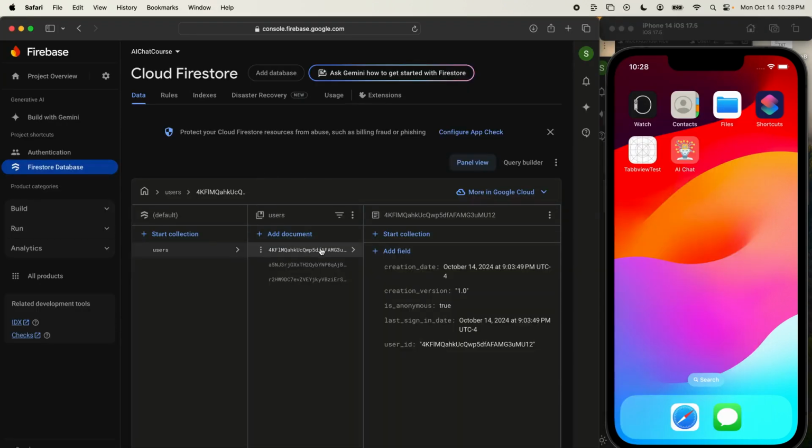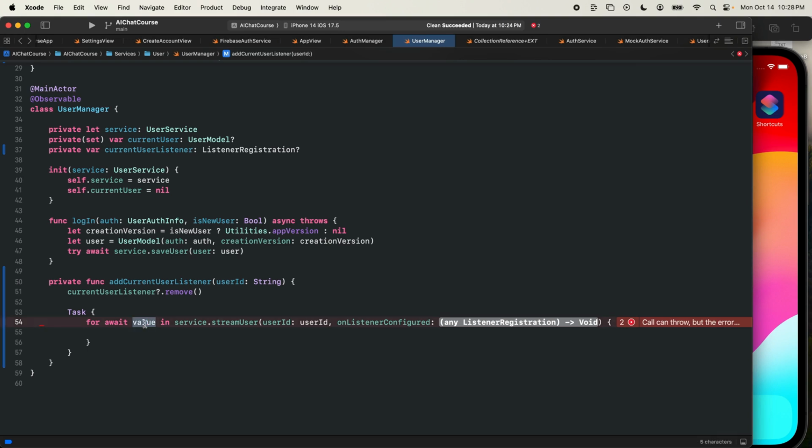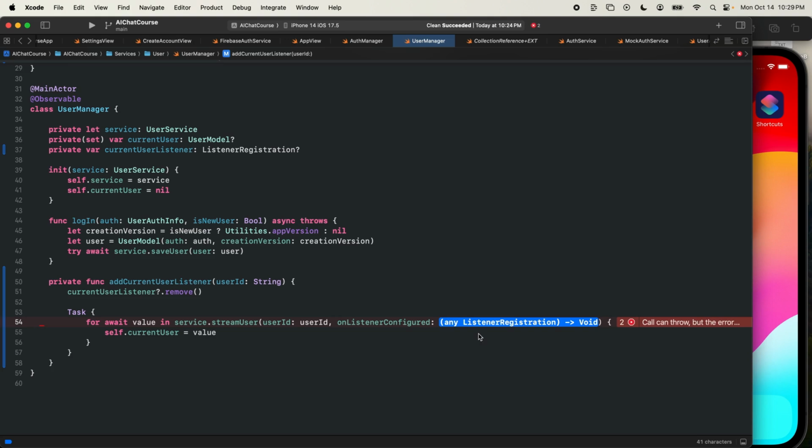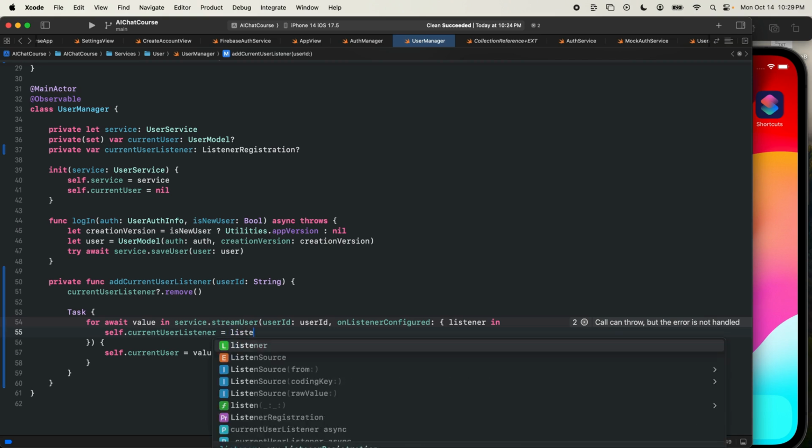So here we're streaming the user document. So we're going to listen to this document in real time. And anytime any value in here changes, this whole document should funnel back into our code automatically. So this here is going to be that new value when it changes. We'll set the self.currentUser equal to the value as it changes. And let's also store a reference to our listener. So we'll click enter here. This will be listener in, and we'll set self.currentUserListener equal to the listener.